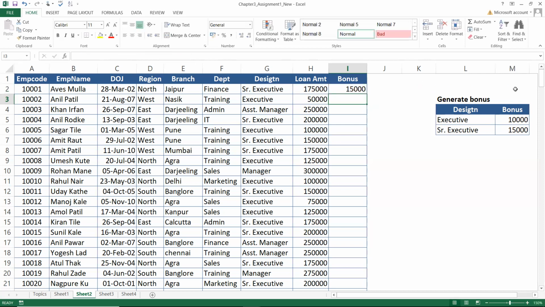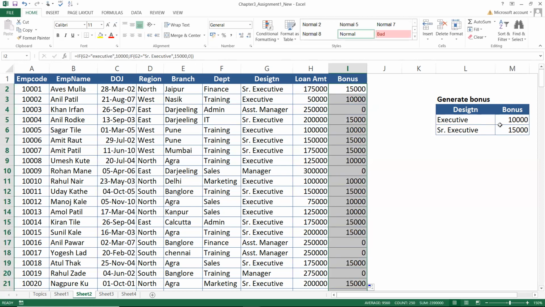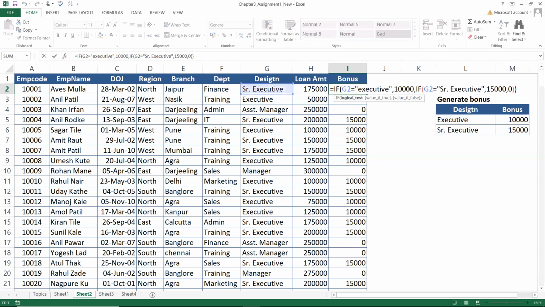If I hit enter, you'll see that, as per the conditions, values are given. So if the person is senior executive, the person is getting 15,000 as a bonus. And if the person is executive, he is getting 10,000 as a bonus. And for others, of course, it's 0. So this is how we can add an if inside an if. This is called a nested if.